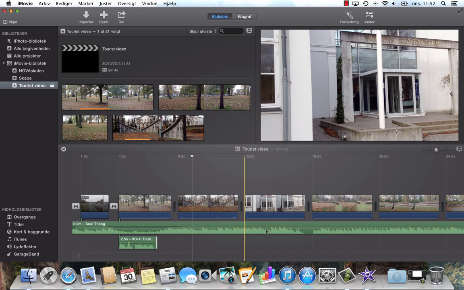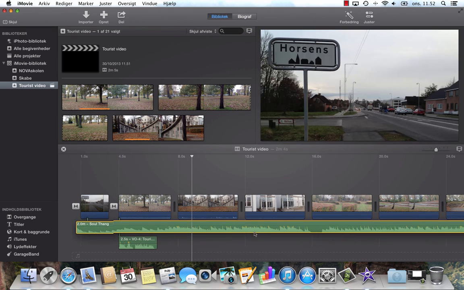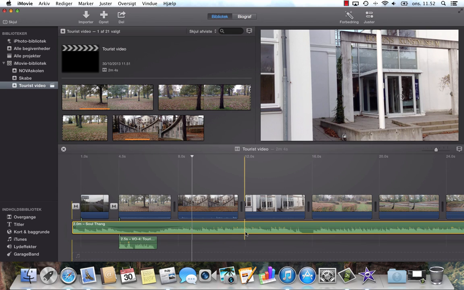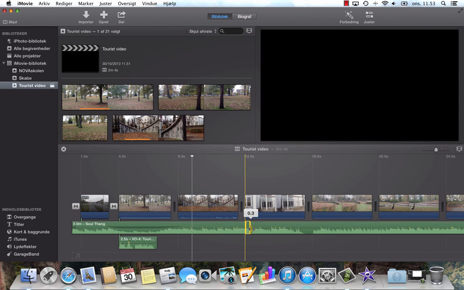I can click and drag, or no I can't, that would just move the clip. You've probably discovered that. If I want to change just a short snippet of the audio, I have to click and hold on the audio clip, and after a few seconds I'll get the selector that I'm used to from the old version of iMovie.